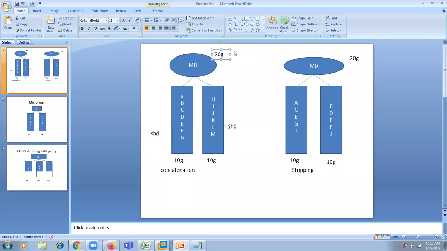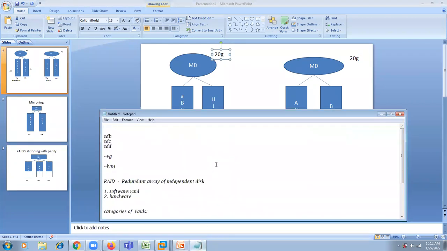Now, in the LVM concept, what we have done is clubbed these two disks and created a volume group, and we created a logical volume in the volume group, and on this logical volume we have written the data.